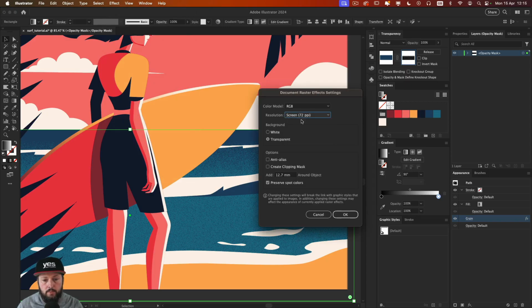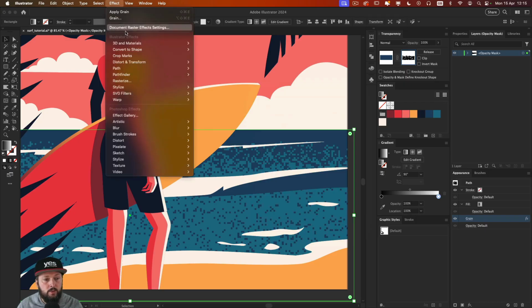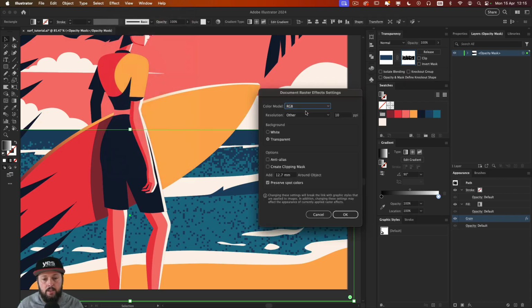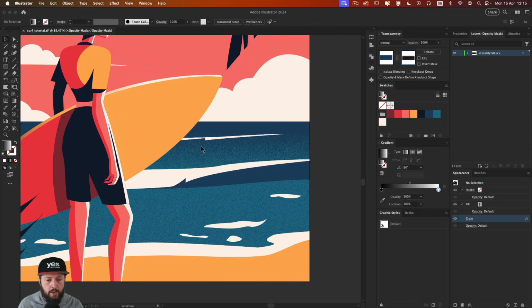So if you have something different, let's just say you have something very low like 10 ppi, it's going to look extremely pixelated like that, which could actually be a cool effect if you want to go for that. But the higher you set your resolution, the more detailed it will become. I'm not going to go above 72 ppi. I think that's plenty for what I want to achieve.